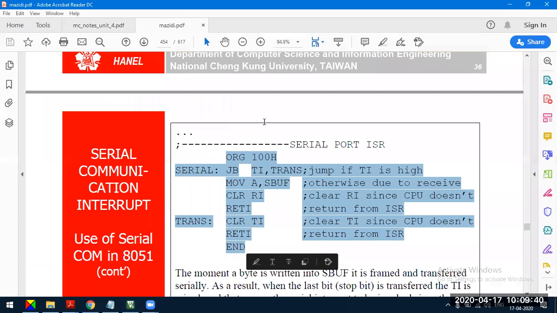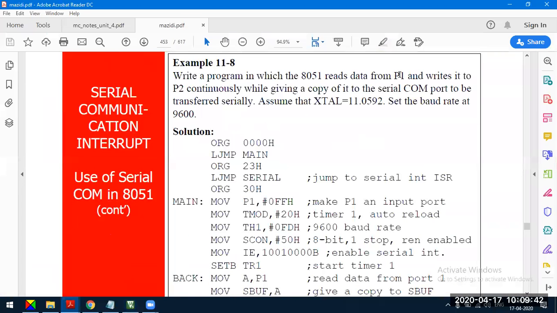Now what we have to do is first we have to read the data received on port P1, send it to port P2. Meantime, transmit the data serially using the UART device or hardware of a microcontroller. Let us say we start from the beginning.